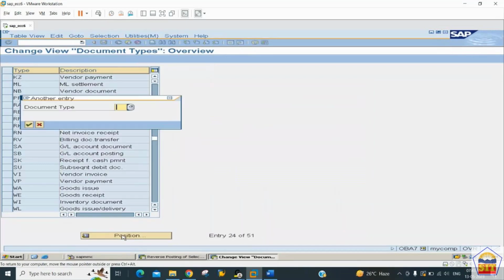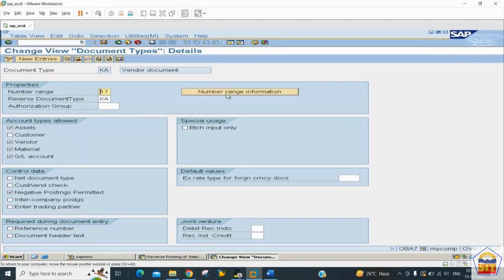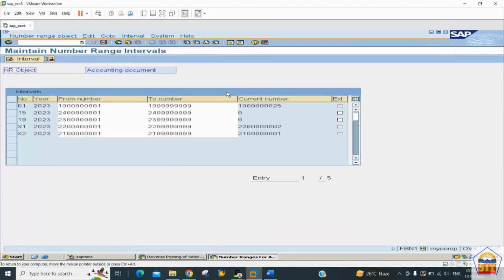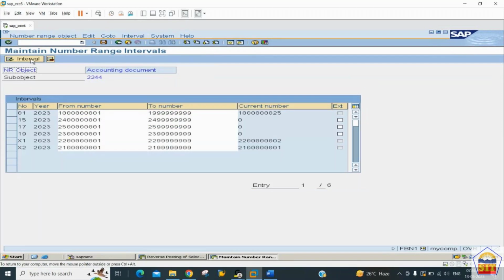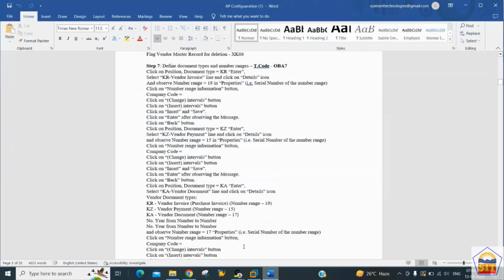Then once again we can go back for our next document type, which is KA. We will observe the number range. Go to the detail option. It is 17. Click on the number information button. Give company code ID. Go to the change interval. Add interval. Number range ID 17, year 2023, and number range information we have from 25 all 01 to 25 all 9. Enter, save. So now we have maintained the numbering for all our document types.